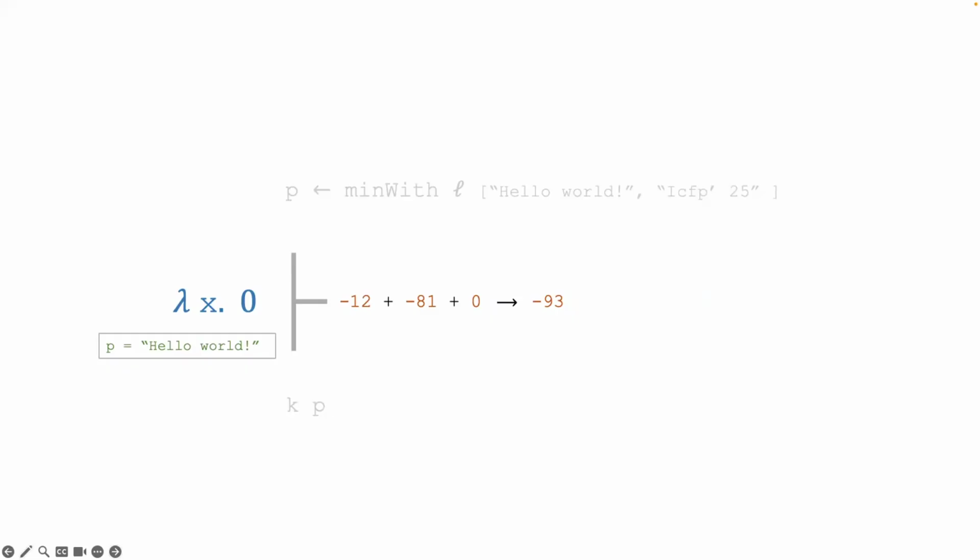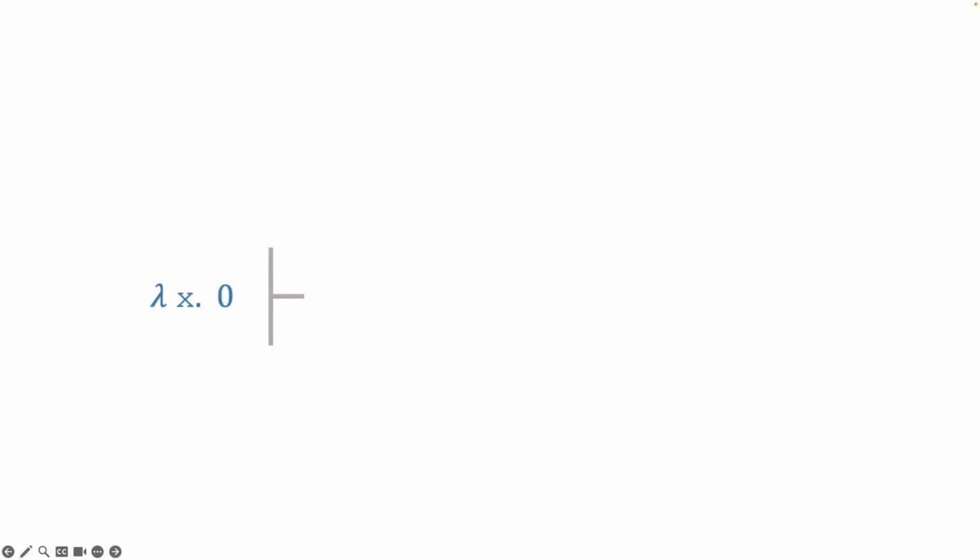But we also have another option, which is when P is ICFP25. I have also done the calculation, and in this case, if P is ICFP25, then we will get minus 8 plus minus 64 plus minus 64 plus 0, which is minus 72. And we compare these two loss values, and we realize the loss for hello world is lower, so we should resume the original computation with P being hello world.